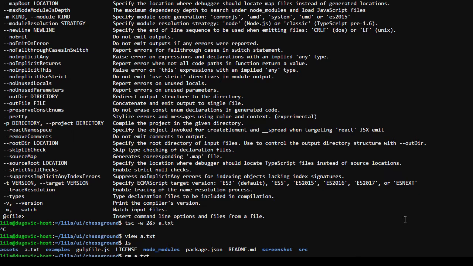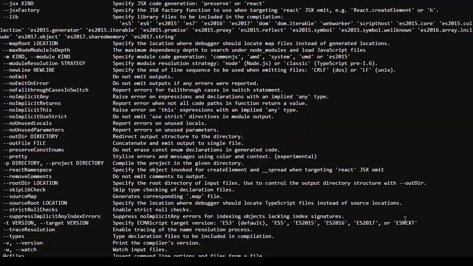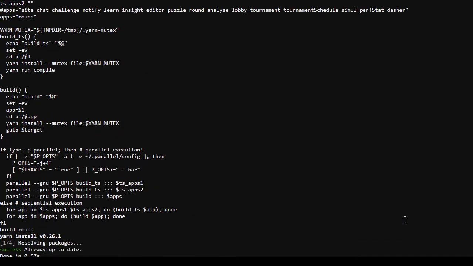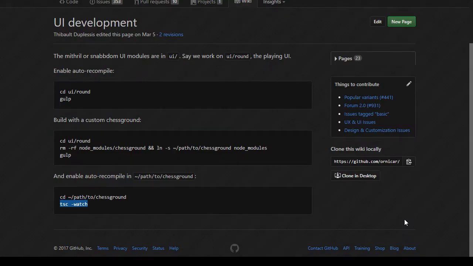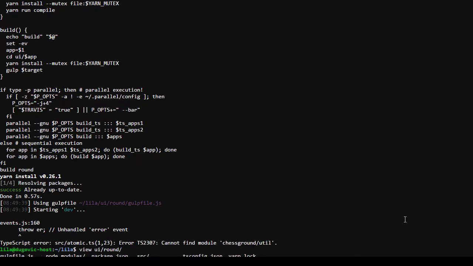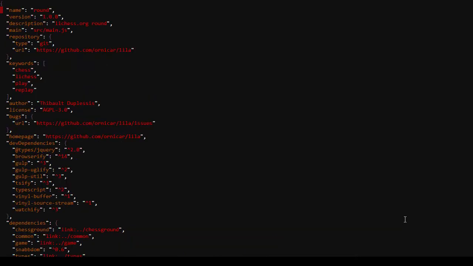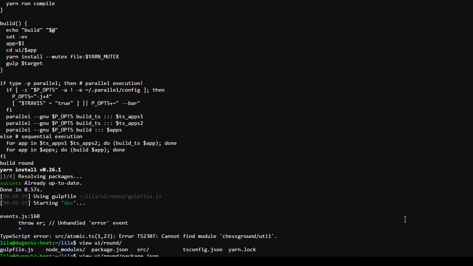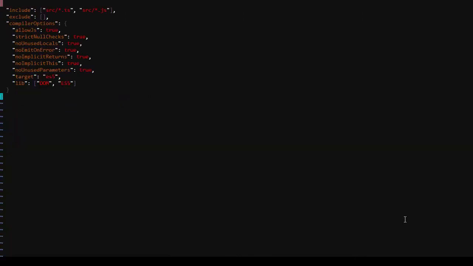Wait, did I get this symbol wrong? Maybe I did. Okay, so let's say UI build again. package.json. Okay, this does link to chessground, which is good. Okay, let's go to tsconfig.json. Fine.